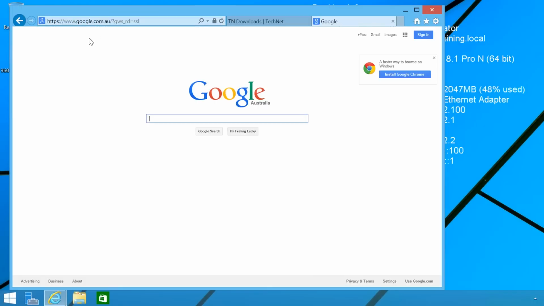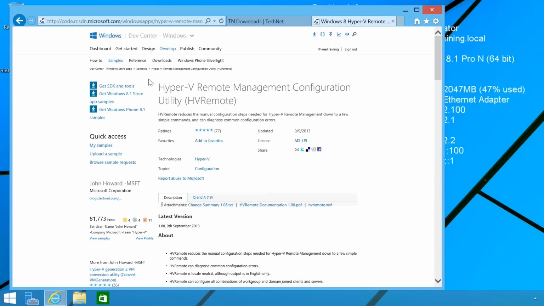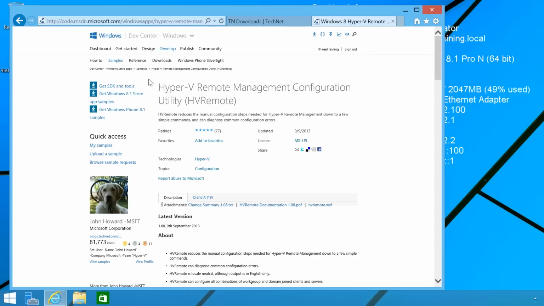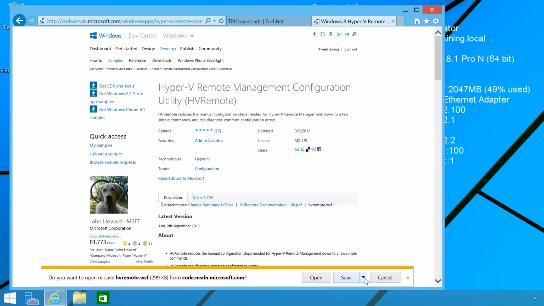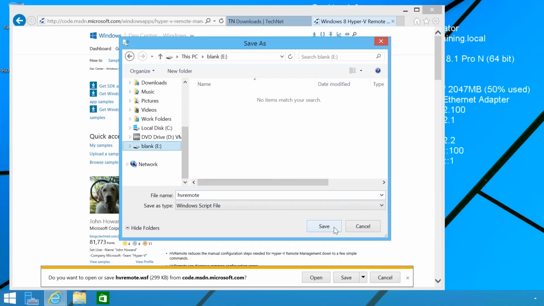To find the script, I will open Google and then do a search for HV Remote. The first result that I will open is the Microsoft page with the script. If you have trouble finding this page, I have left a link to it in the description of the video. Once the page is loaded, I will select the link for the script which I will download and save to a USB flash drive. In a moment, I will connect to the Hyper-V server.